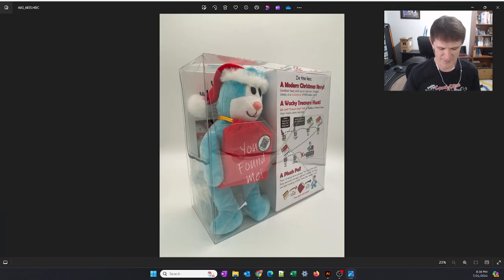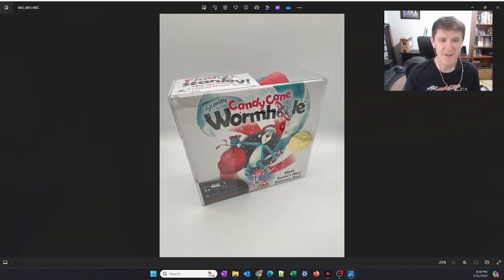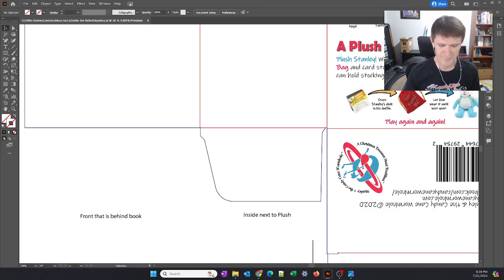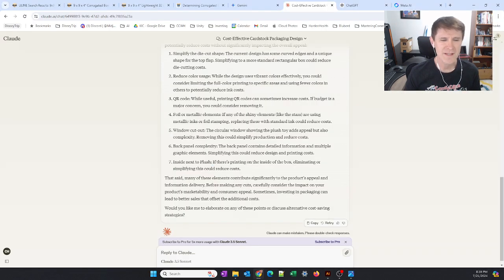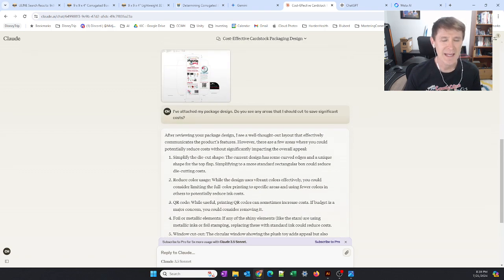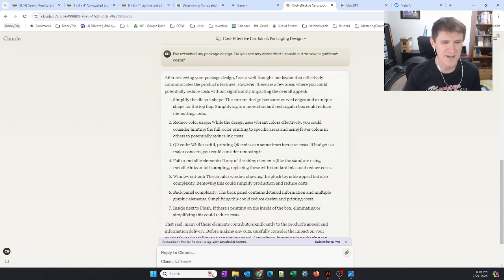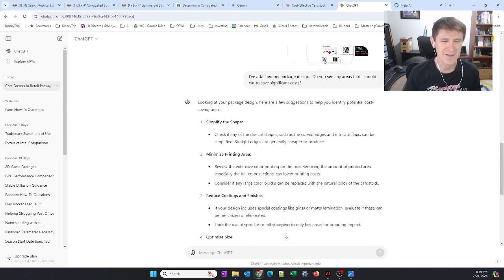And then also the part that's the box right here behind the book is white too, because there's no real estate there. So Claude was actually reading the labels, inside next to plush. How cool is that? Anyway, it says, look, if there is printing here, just get rid of it if you can to save costs. So it kind of recognized there might be an opportunity there. And of course, I've done that, but I was really charmed that it actually saw that label and read it and figured out a recommendation on it.